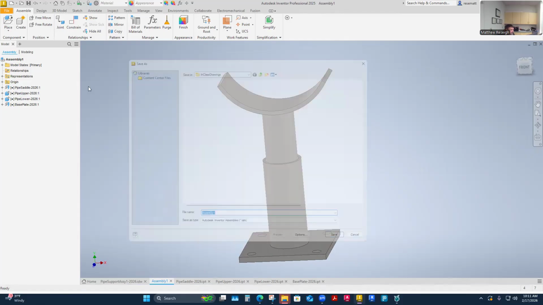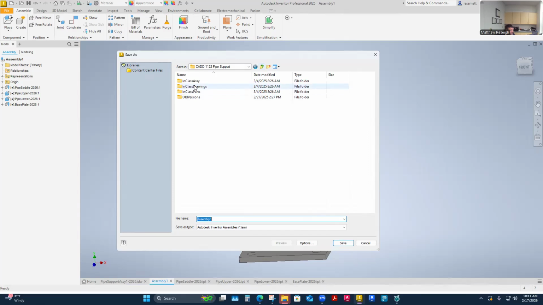I didn't save my assembly yet, but I need to save it. Yes, I'm going to save it. I think I have a pipe support here. Pipe support 1 is what I called it. But maybe I will actually put the 10-inch in front of this. 10-inch pipe support, something that you can recognize it. Okay, save.